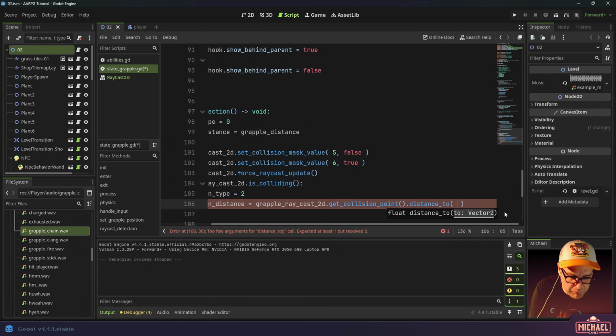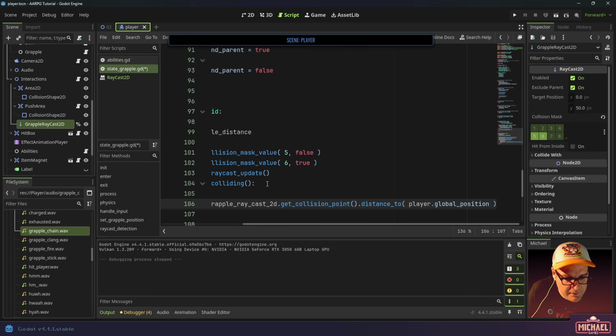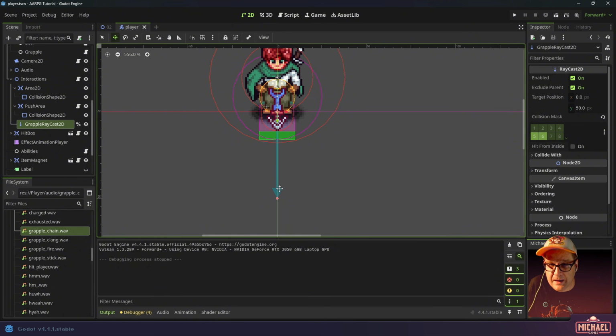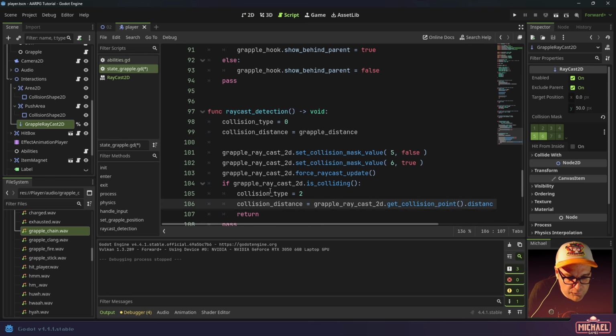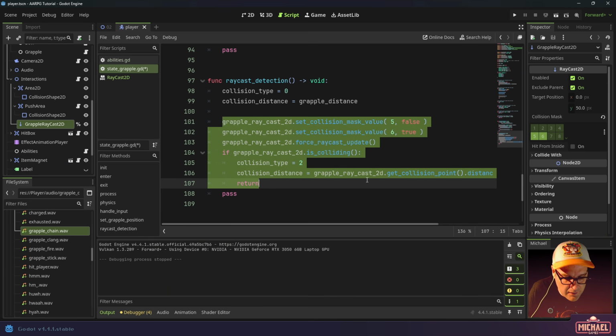And then we just want to get our player's global position. Okay, that's going to give us a distance. So that's going to say from this little point at his feet, which is where our raycast originates, how far until we hit another object. Okay, so there we go. Pretty simple. And then we return. We've done our job. Now, if we don't detect a collision here, then we're just going to kind of copy this code.